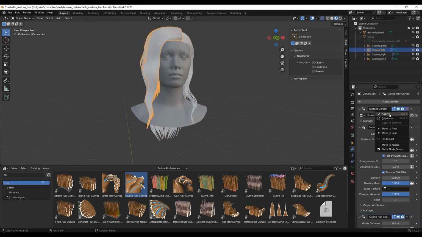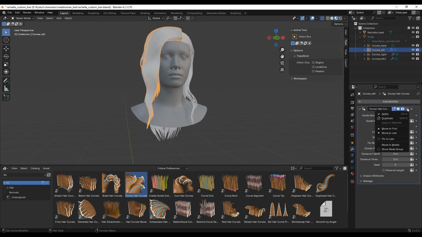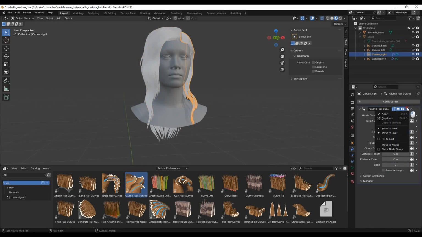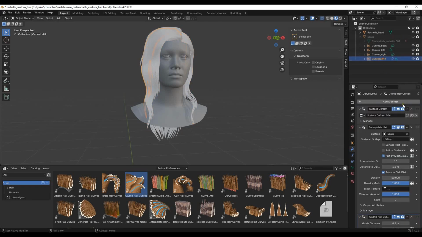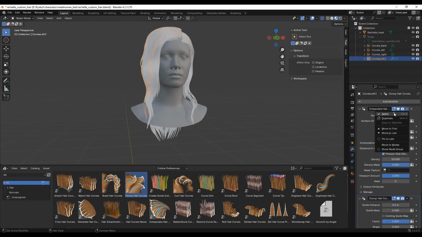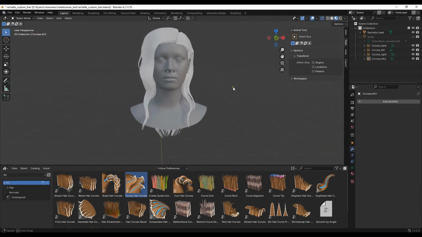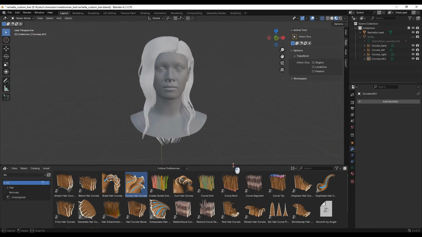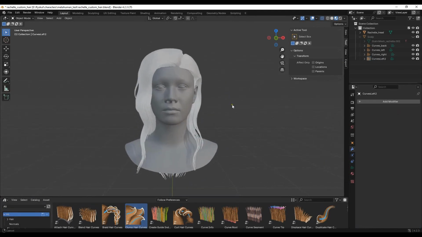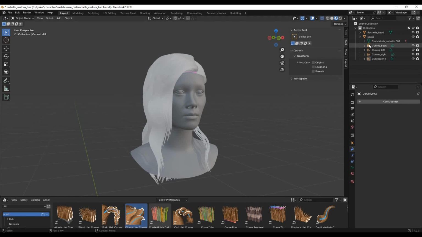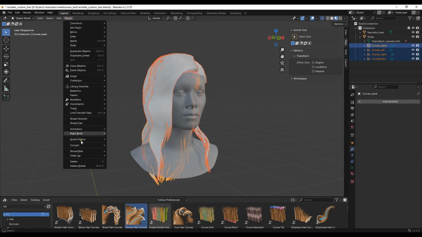We need to apply the modifiers using the Apply button from this list. Just in case, you can make duplicate curves before applying modifiers. Select all curves. In the top menu, select Object, Convert, Particle System.